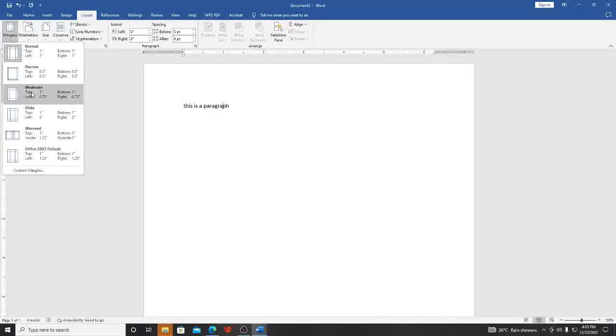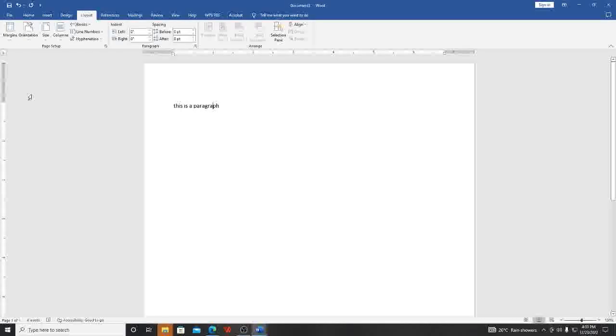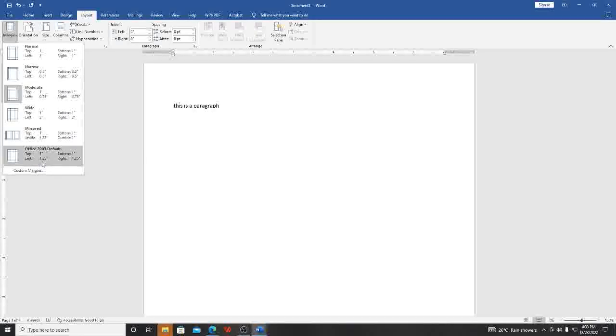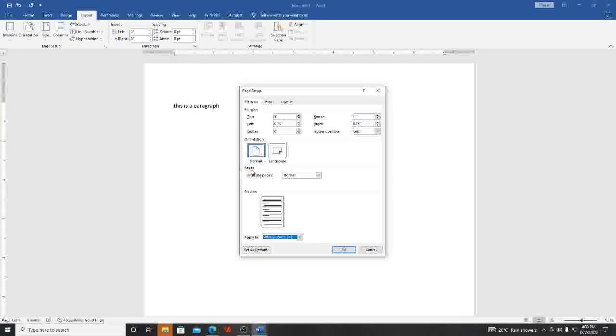How about when I select moderate? Moderate, it's 1 on top, 1 to the bottom and 0.75. So that means this text is going to jump to the left side. Okay, however, you can specify your own. When I click at this custom, I'm availed with the options of specifying how much I need on the left, right and the bottom or top.